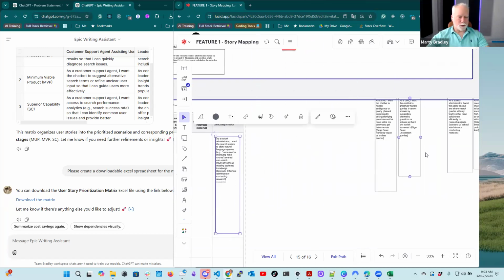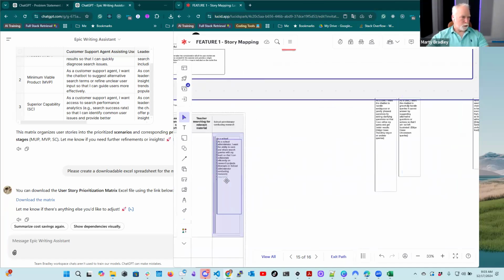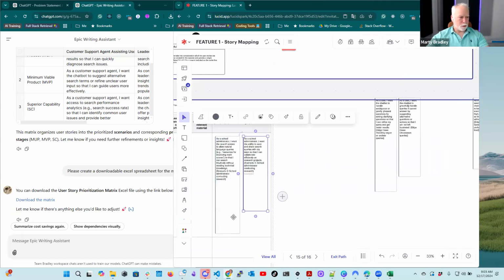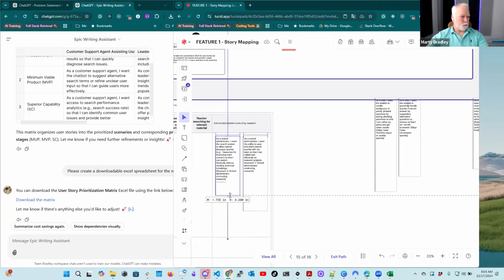What I typically do is I just drop them into the boxes, and then I go back and do the prioritization, right? So scenario 2, school administrator conducting research. You can drop it in, it'll give you the space. If you want to square these up a little bit, you can do that. If you know how to do things without creating all kinds of extra work for yourself, there you go.